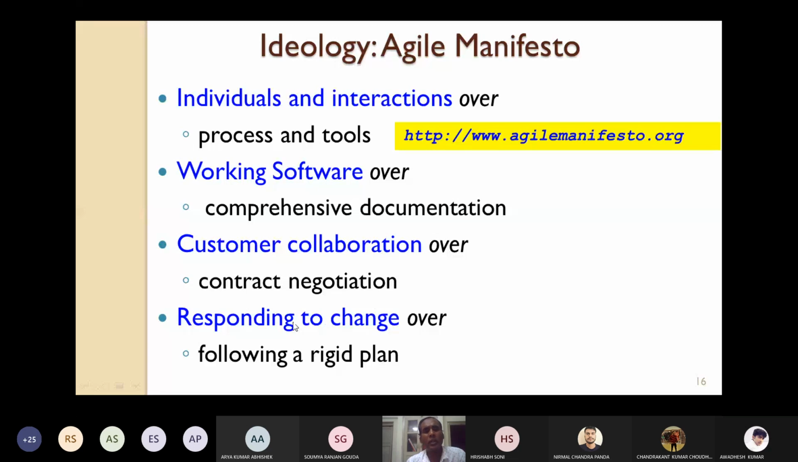Similarly, more focus is given on responding to change, which is very, very important, over following a rigid plan. Like in the classical waterfall model, the plan is very much rigid. Once you make the plan, that cannot be changed throughout the development. Customer has to wait till the end of the product. If some changes in the requirement come in the design phase or the coding phase, they cannot be accommodated, because this is a very rigid plan. So in the Agile Manifesto, focus is given on responding to changes over following a rigid plan. So these are the ideologies in the Agile Manifesto.